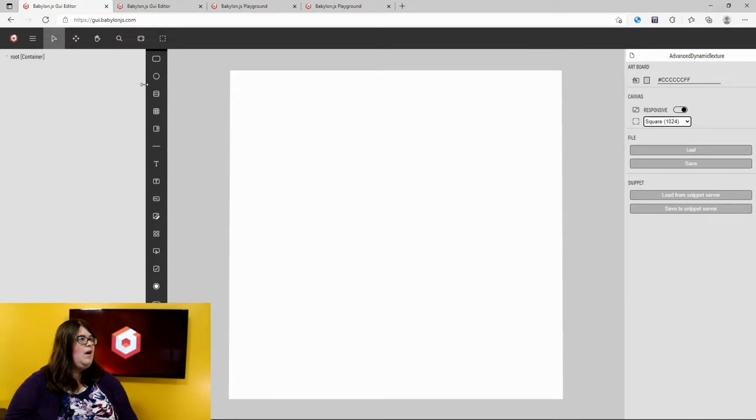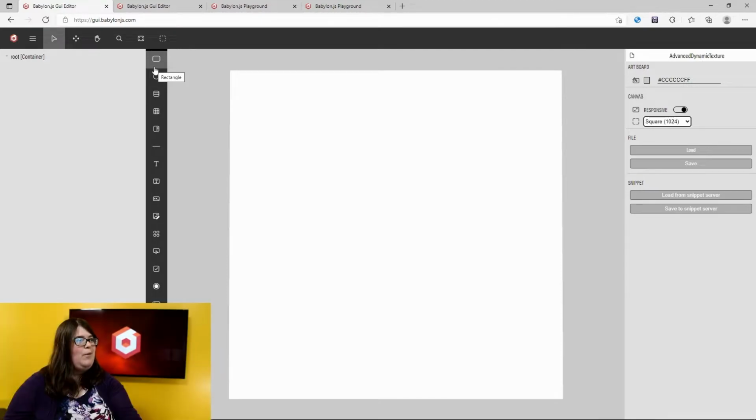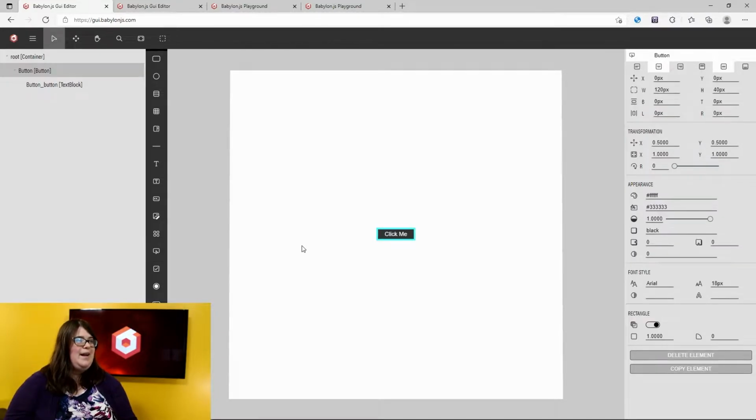And then we have our GUI controls. So here we can see all of our GUI controls. We have everything from rectangles to grids to buttons to text. Any control that we have in Babylon, we can create in this editor, and we can modify every property for it. So let's just start out with a button, for example. So here we have a text button. Boom, right on the screen with one button press.